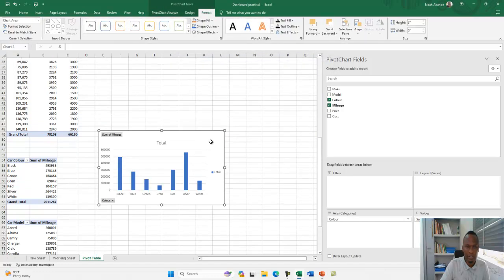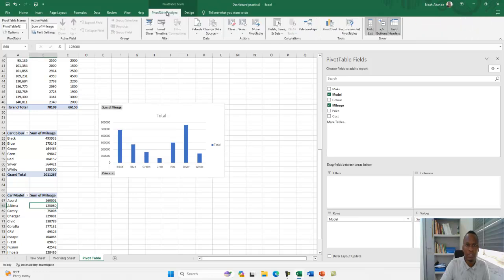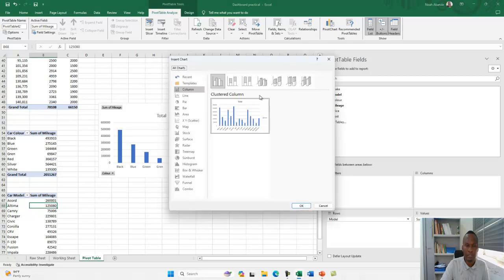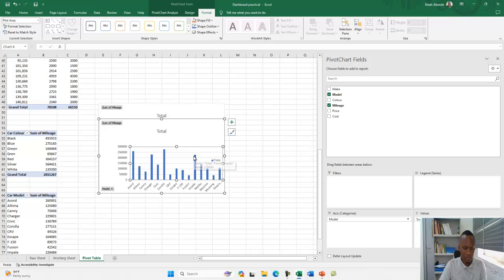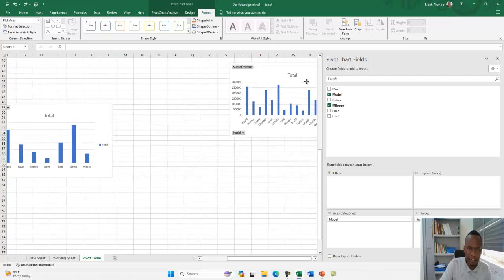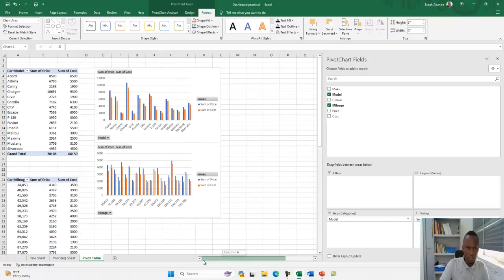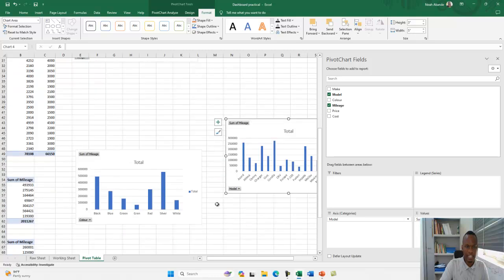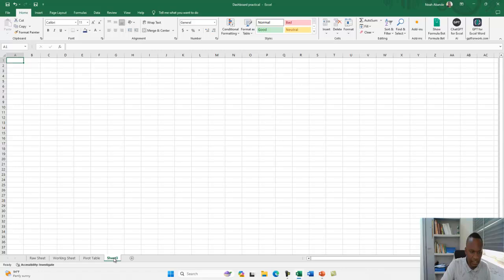Pivot table analyze, pivot charts. Okay, Control Z. So these are the charts I've extracted from my table. Now you can see these are the charts I've highlighted from my table. So now let me create an additional sheet and call it my dashboard sheet. My dashboard. So now this is my dashboard sheet.